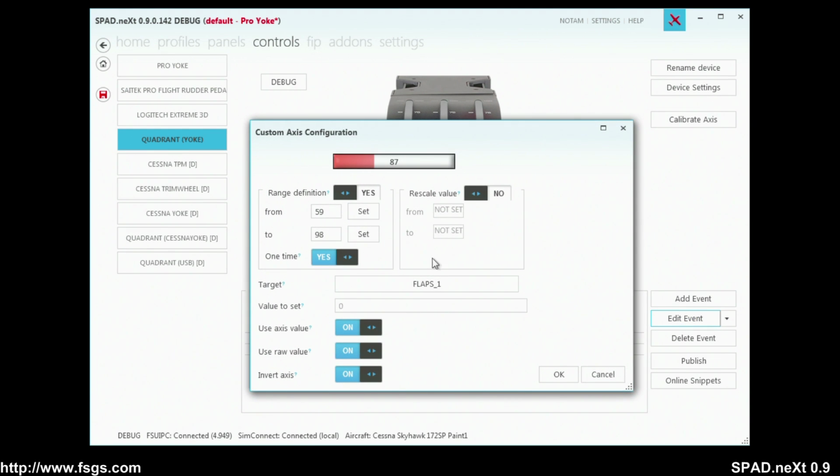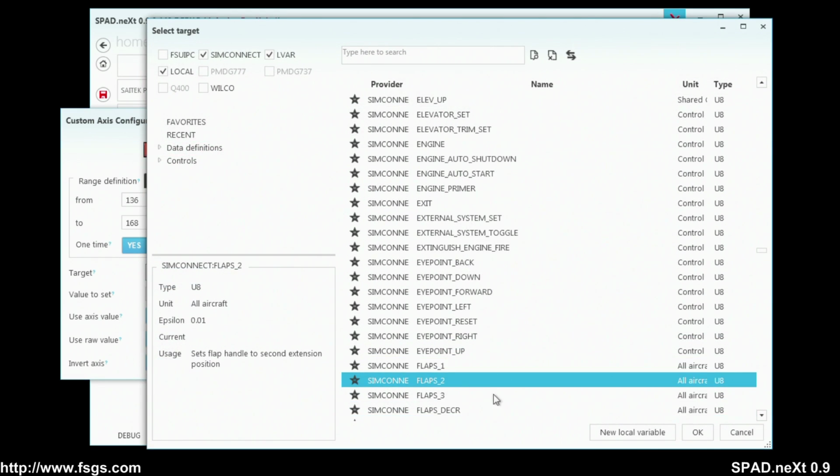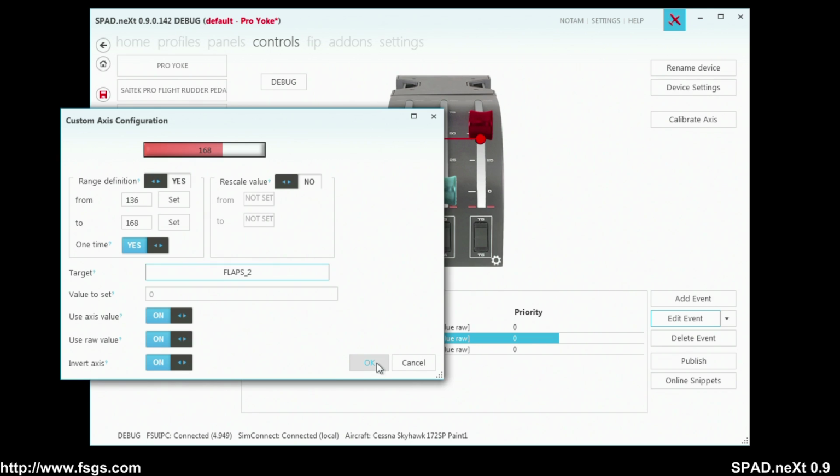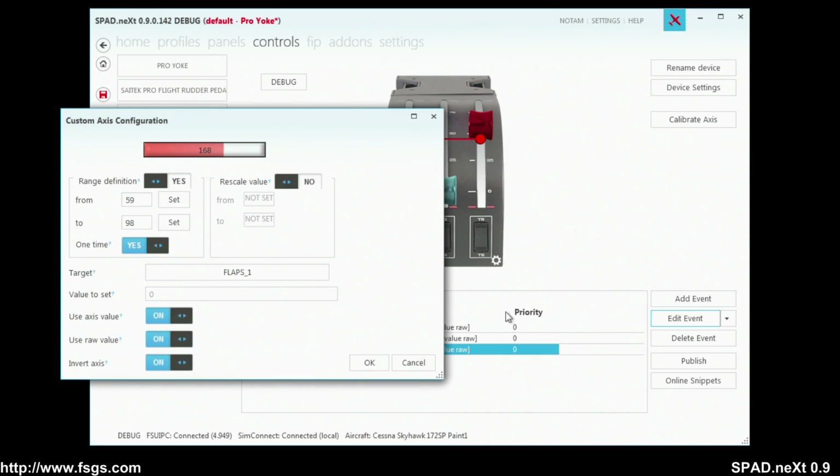So now I go to that definition and say now I care for flaps 2. I move it to the start position right below the position, and that's my start position, that's my end position, and I want to have it to flaps 2. Done. Then we go to the third one, edit it as well. Start position will be here, end position will be here.